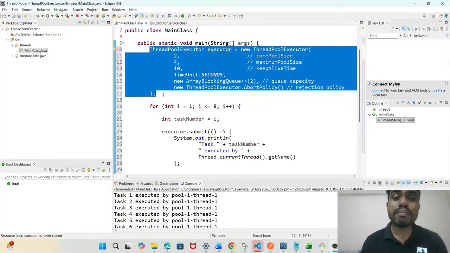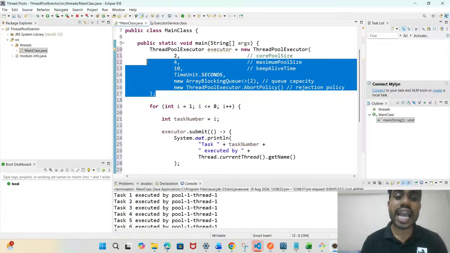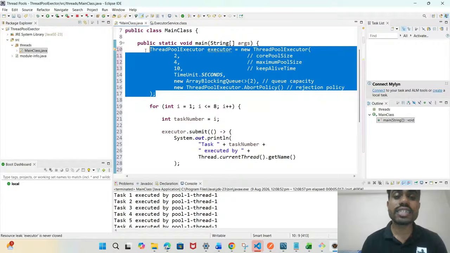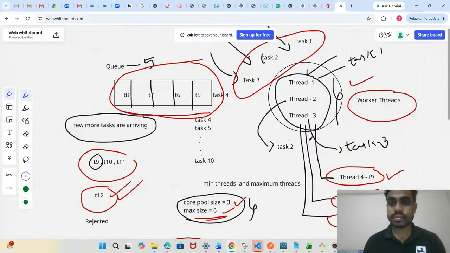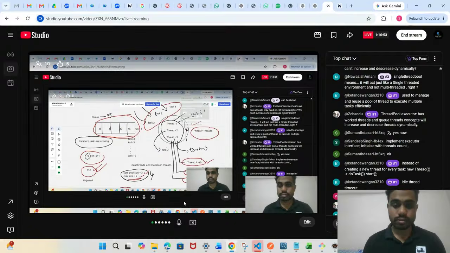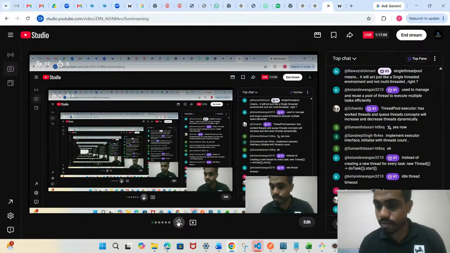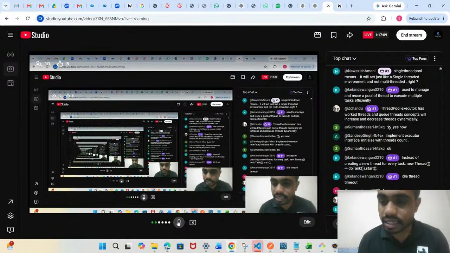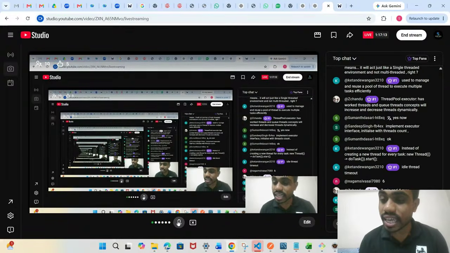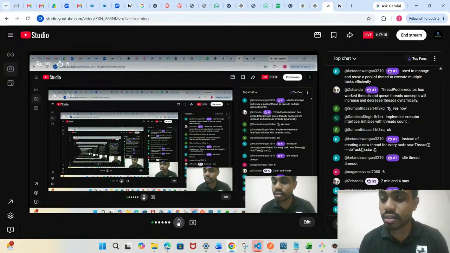Guys, how many minimum threads can you accommodate here? Think, guys. Ketan, Nag, you are right. Sandeep, wrong. And correct, Ketan. Minimum 2, maximum 4, and 2 more threads can wait in a queue. So totally 6 threads.